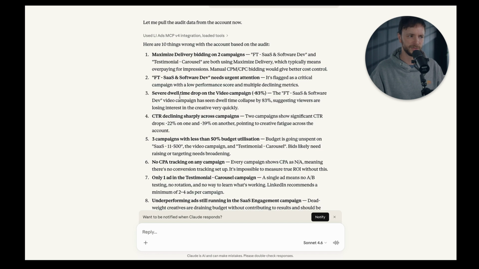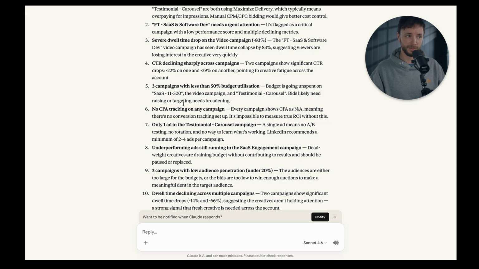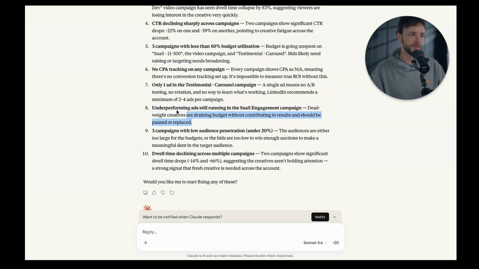to see if it's the ad copy or whether it's actually the ad itself. Utilization might be too big an audience or too low a budget. We can look at that and play around with that. No tracking on some of them. Underperforming ads still running compared to alternatives, so we'd pause those directly through the app. And yeah, different ones as well.